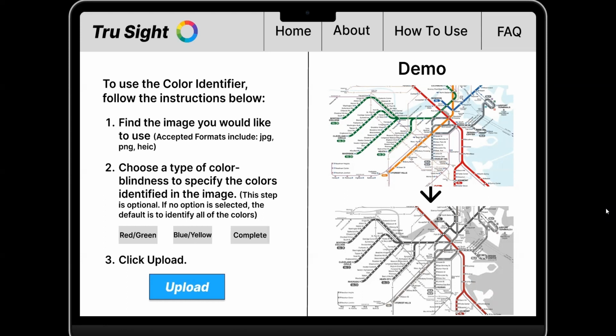While anyone can use this website, we assume our main audience would be people who suffer from color blindness, who need help navigating different color-based maps, graphs, or other figures that rely on one's ability to distinguish colors.